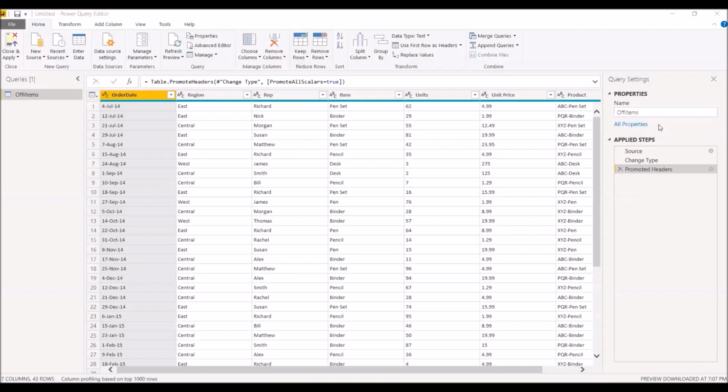Now I can change the name of the file. So for example, from the current name of items, I can keep it as office supplies, just so that it makes some sense. Okay, now if you see the query pane, the name has been changed. In applied steps pane, whatever steps you apply to the data set, like changing the data type or splitting the column, with each transformation, a new step is added.